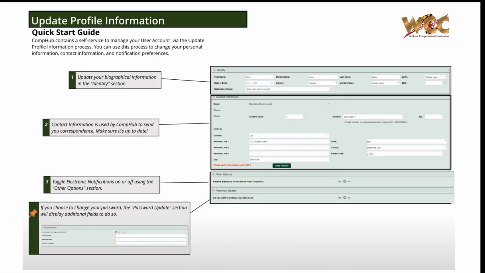So CompHub has a lot of self-services. Most of them are built for you guys, but we have one called Update Profile Information, and that's going to be used to manage your user account. You can use the process to change your personal information, contact information, and notification preferences.